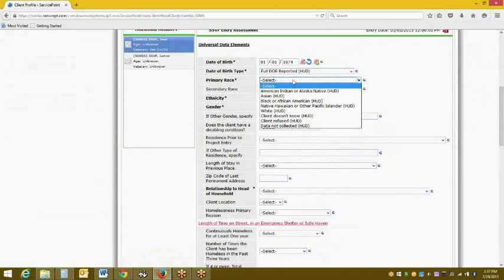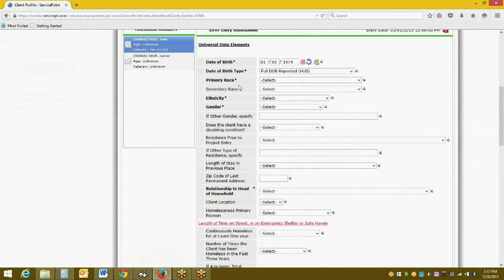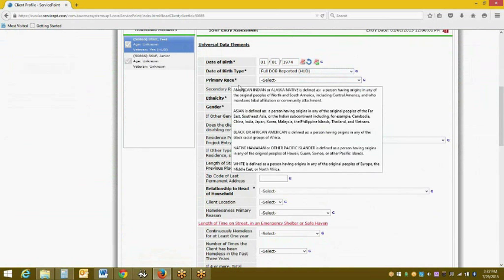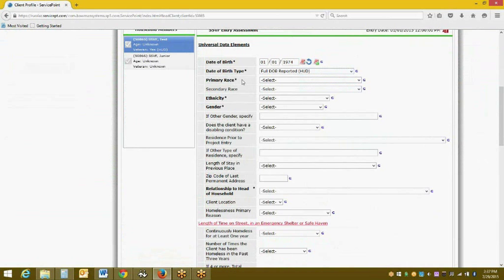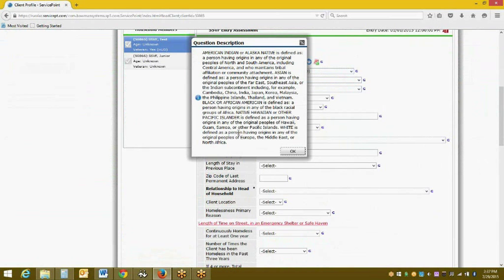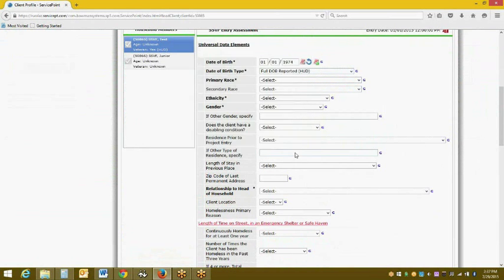Next is the primary race question. Specify from the list of 5 races which is the primary race of your client. This question has detailed information about how HUD defines these races. If you hover your cursor over the question, here it will show you the definition. You can also click on it and it'll give you a definition as well, as you just saw. So for this scenario, I'm going to choose the primary race of my client to be white.